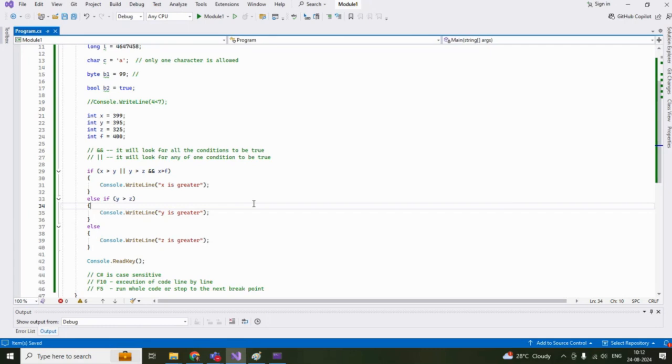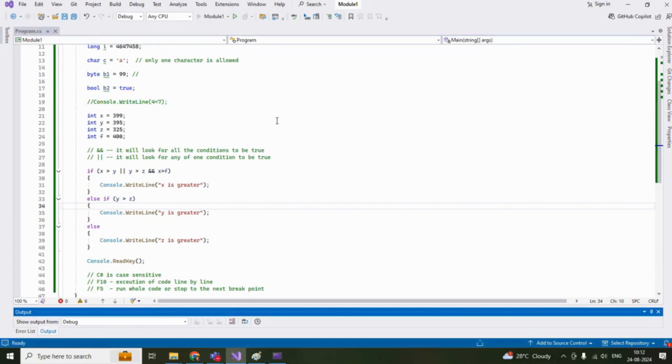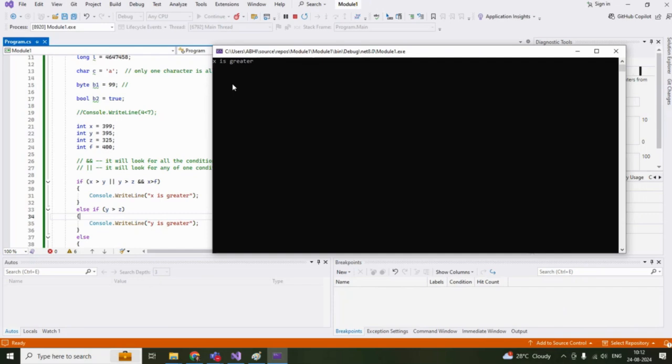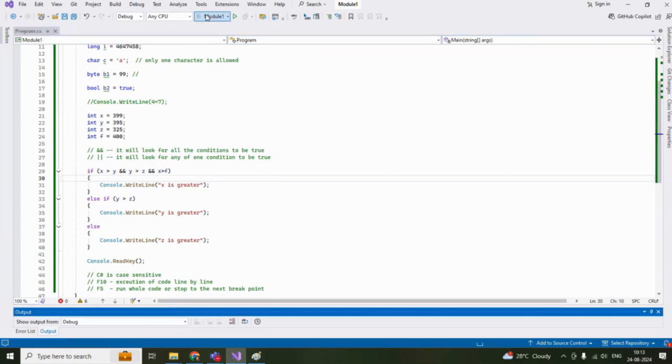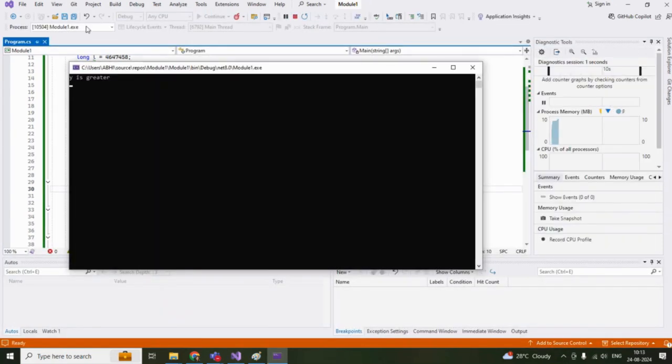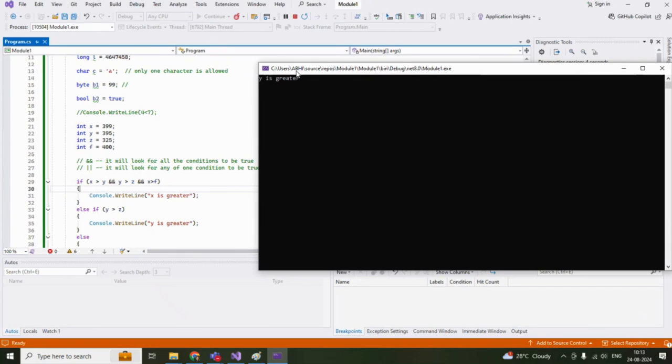It will print the else part: y is greater. Again, it is printing x is greater. This is a very confusing part. If either of the conditions is true, it will go inside this. Now if I put this, then y is greater. So you have to be very careful.